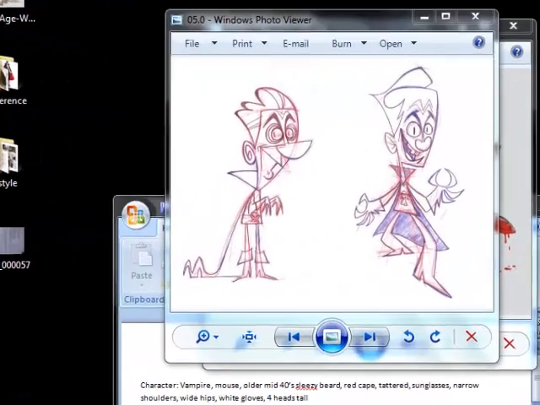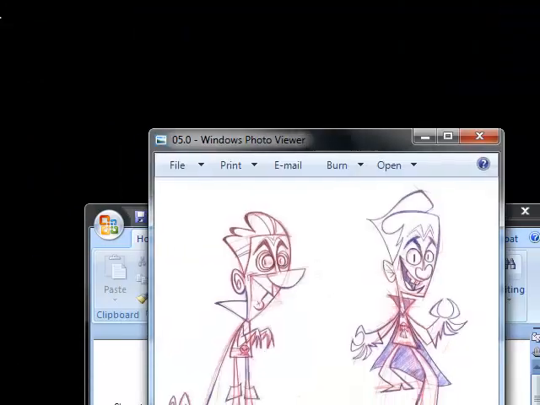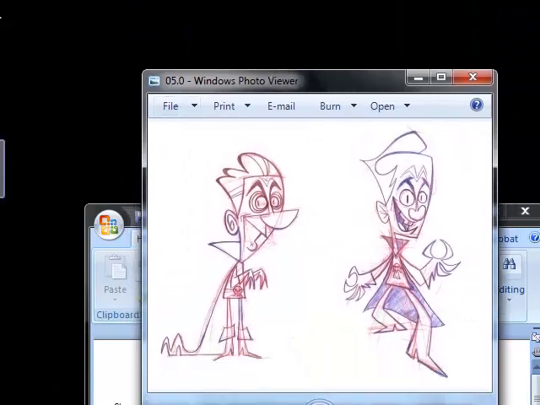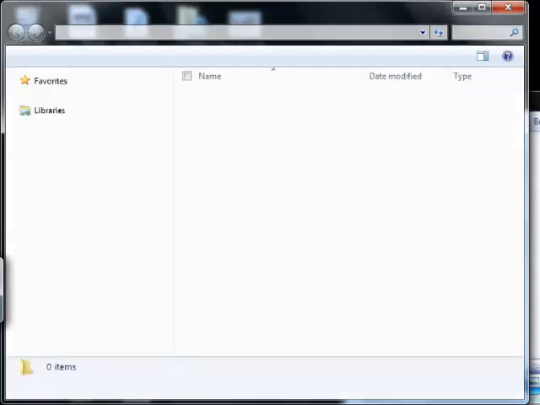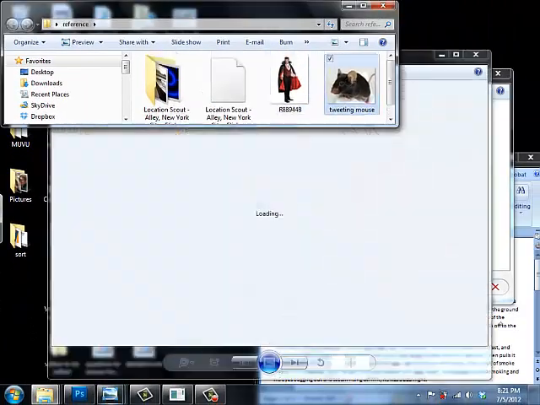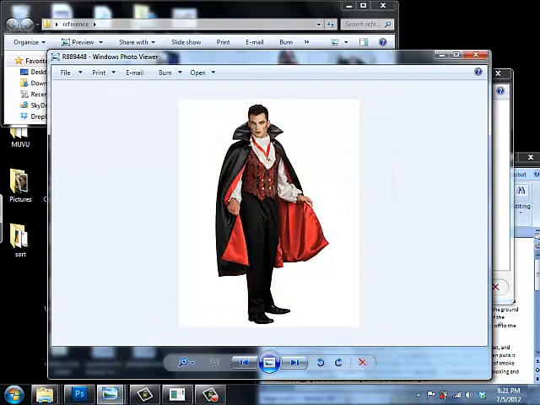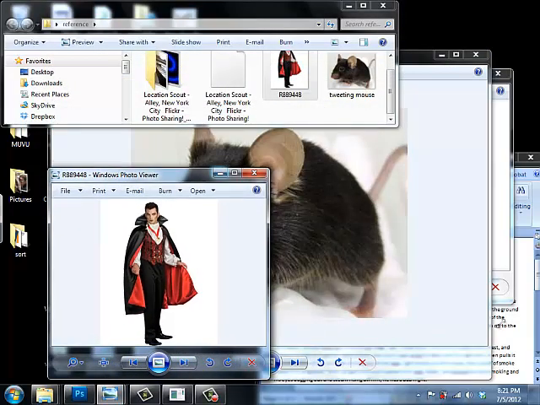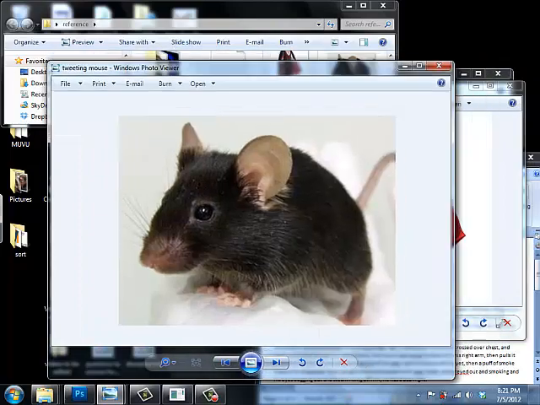So I have my reference material. I saved it into my reference folder, and I have my style material saved too. So I'm just going to bring up my reference. Should have about 10 images in there. Alright, so I've got my reference.